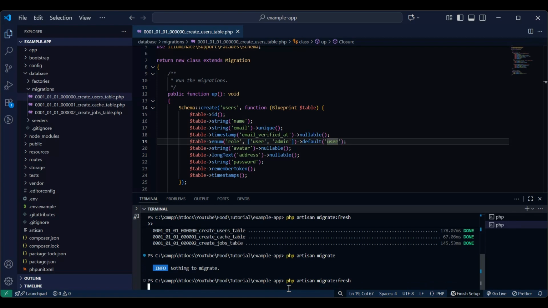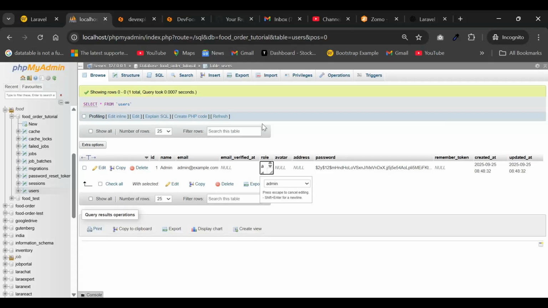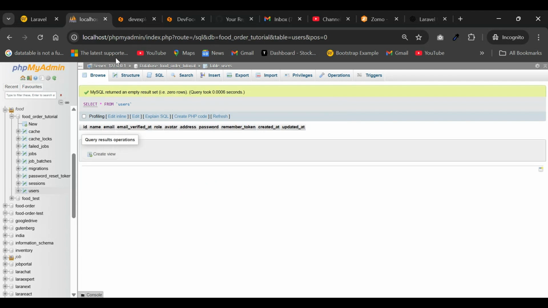So definitely you put the command once again, php artisan migrate:fresh, a fresh migration once again. And now go to the browser. Now look, the browser will be fresh.